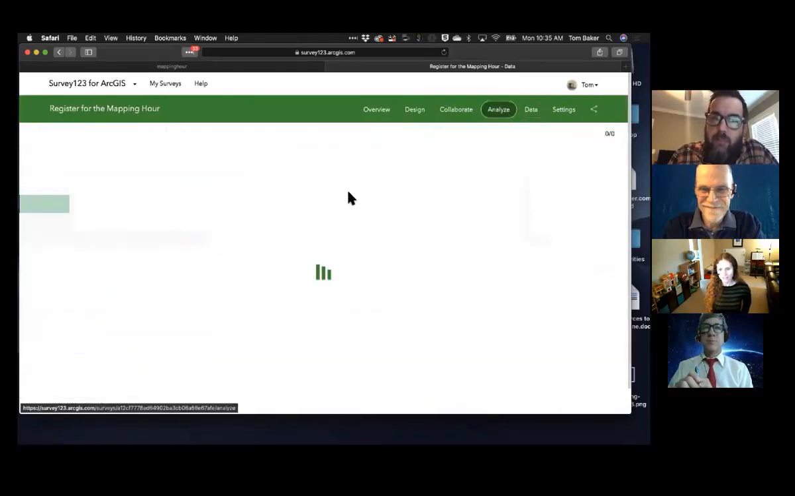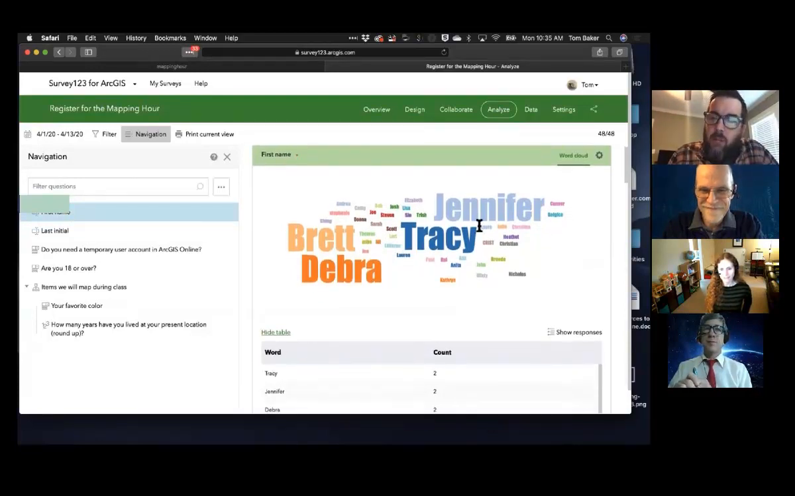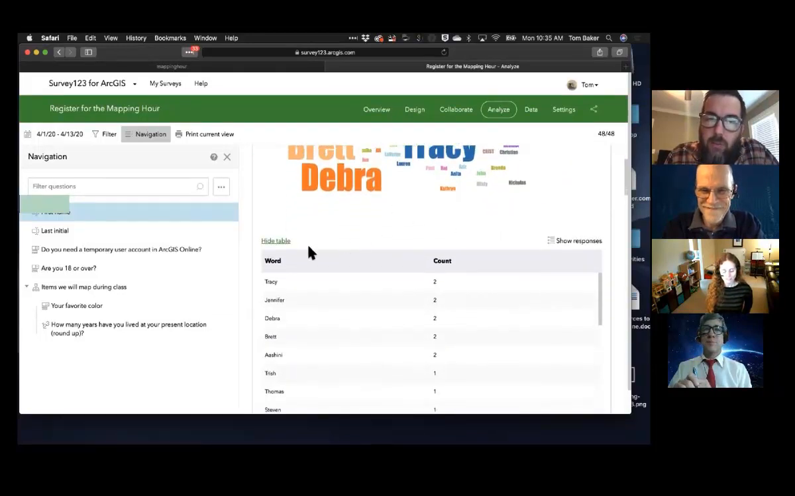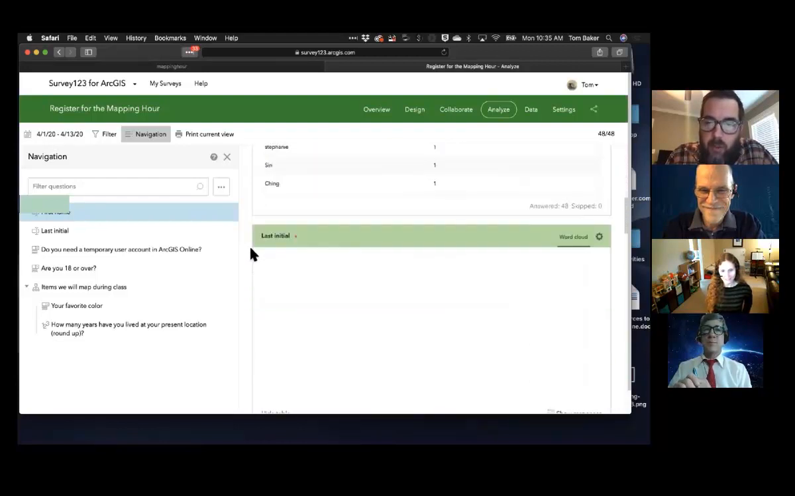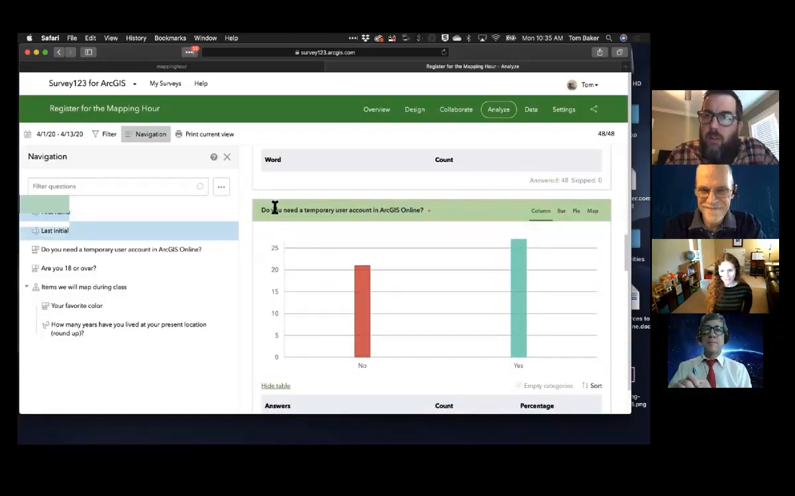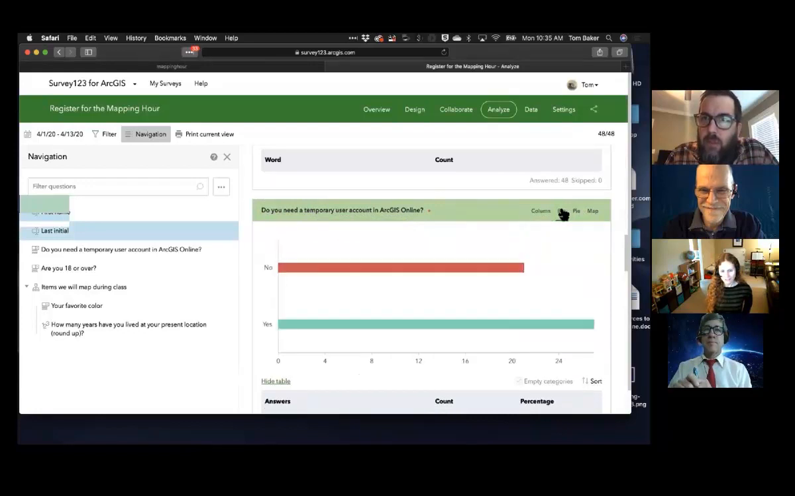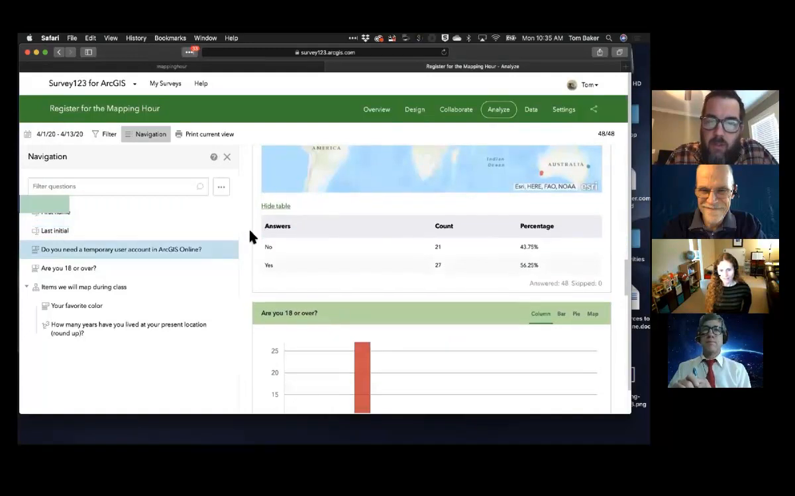And then lastly, at least as for what I'm showing you at the moment, there's an analysis button. Depending on the type of data that's collected in each question, certain types of analyses or displays can be shown for that response. In this case, it was a first name. You saw a word cloud for it. The last initial is not enough data to do much with, so we don't get a lot of visualizations. But then, of course, we get, do you need temporary password? And we can select different types of visualizations for that question, and so on and so forth.